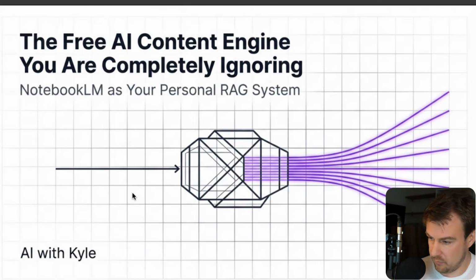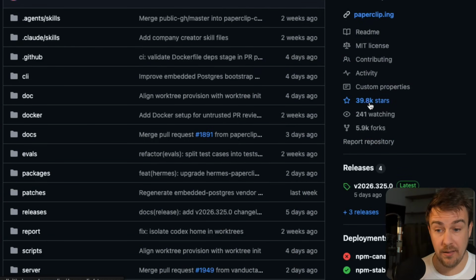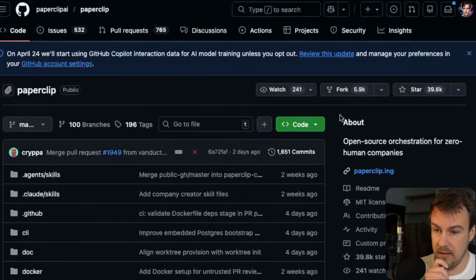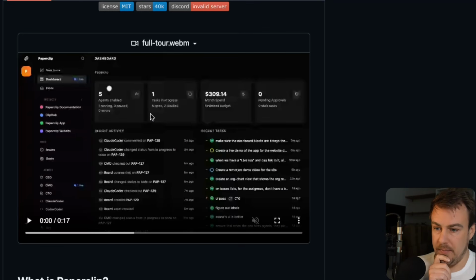Have you tried Paperclip already? No, I have not yet. It's on my list. 40,000 stars. Good job. Actually, I've got a project I need something like this for. Yeah, I should probably mess around with this.